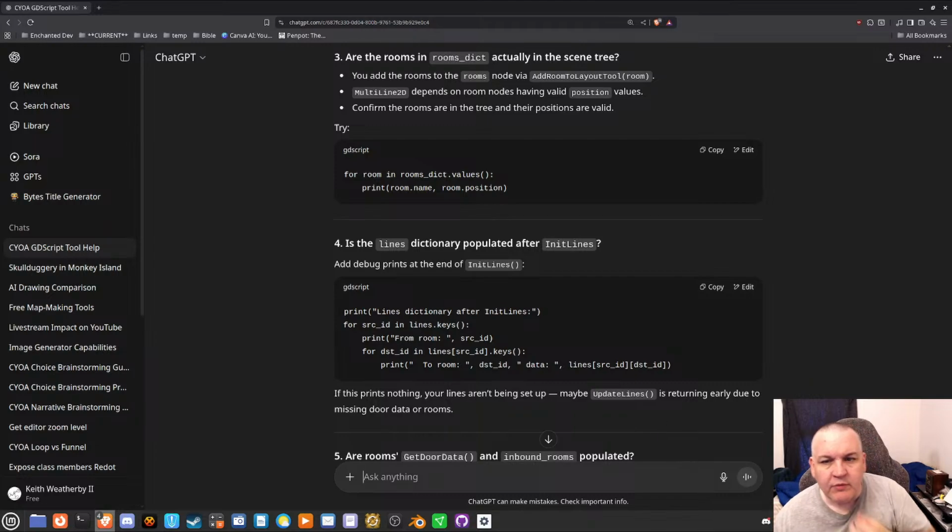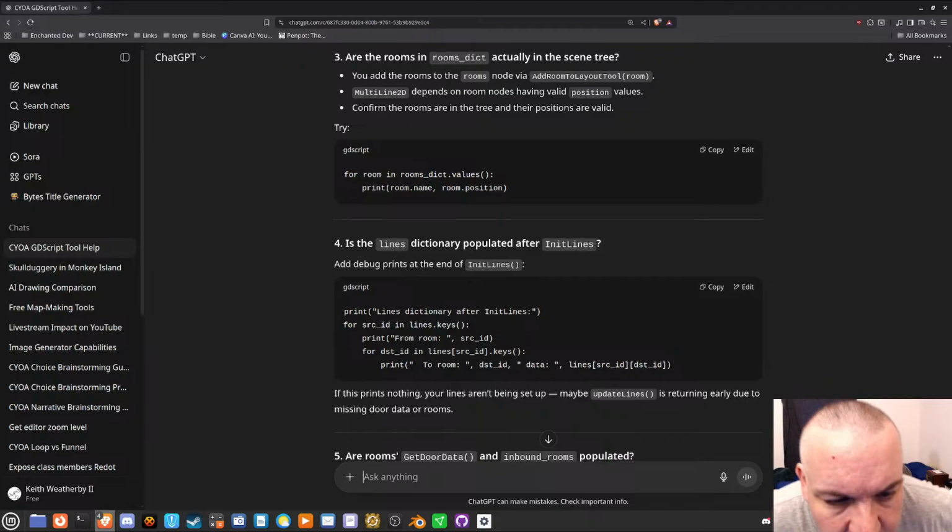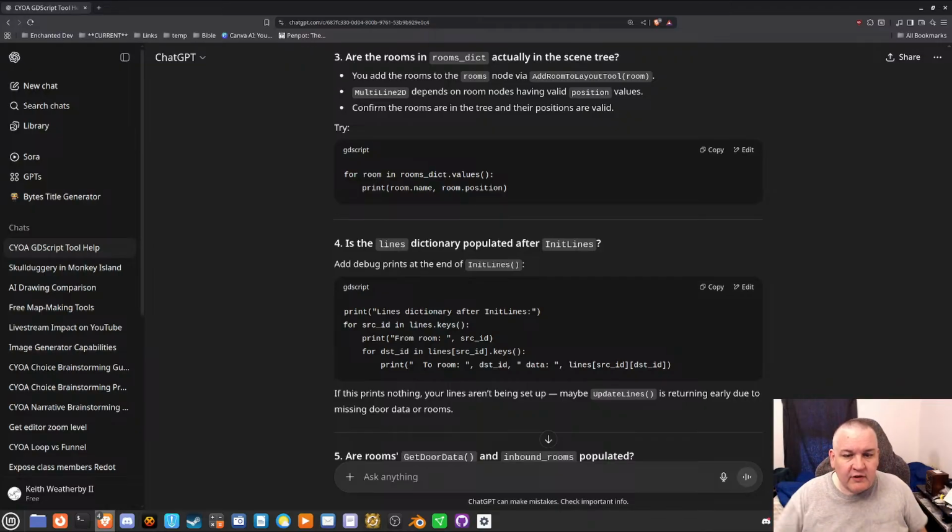Yeah, the rooms node via add layout room. Depends on room nodes having valid positional values. Confirm the rooms are in the tree and their positions are valid. For room in rooms dictionary values, print room.name position. Debug prints.